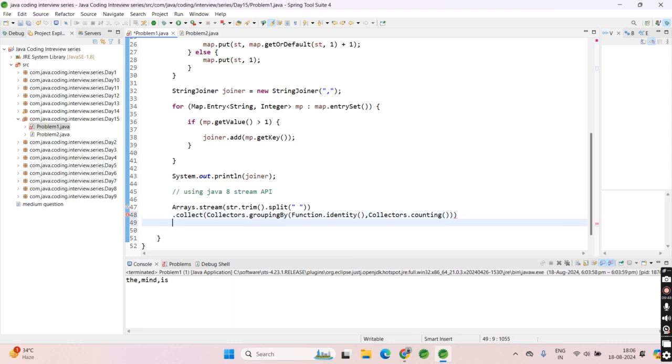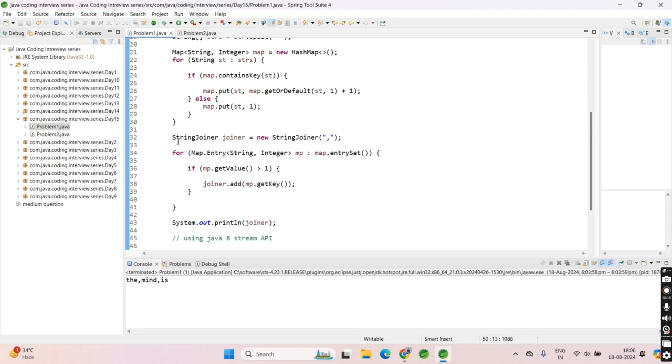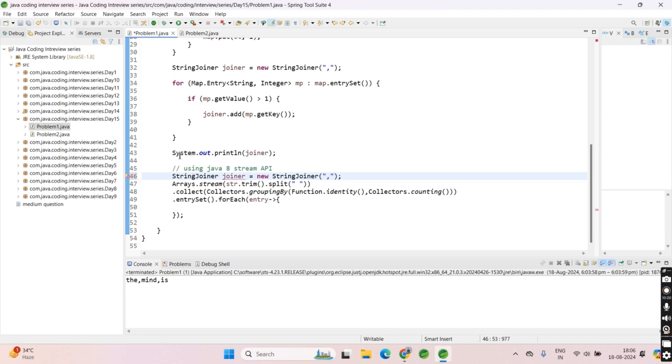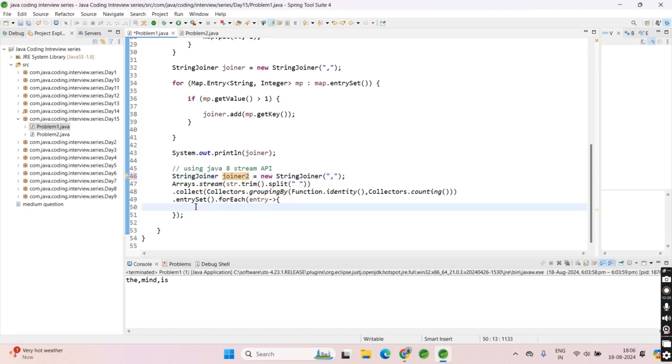Then after, just use entrySet, then use a for-each loop and give the variable name, use a lambda operator, entry. Then what we need to do, take one more StringJoiner here. Copy this, give the name joiner2, let me do joiner2.